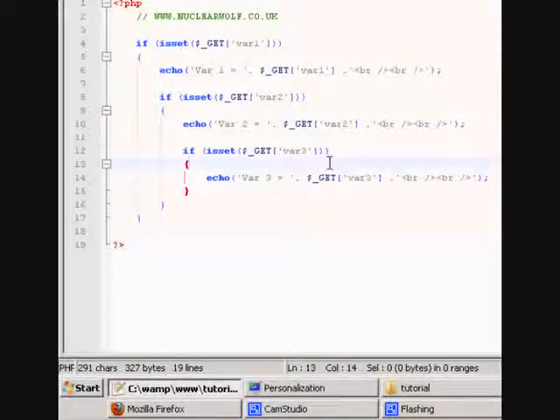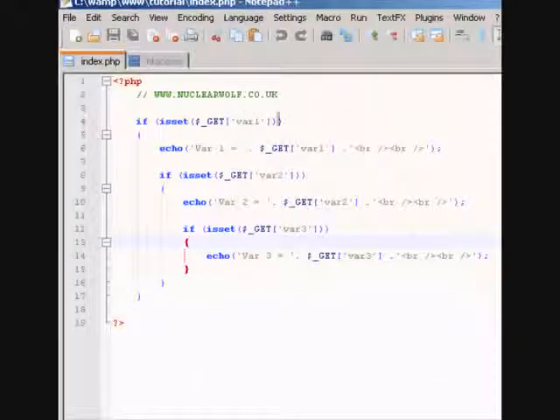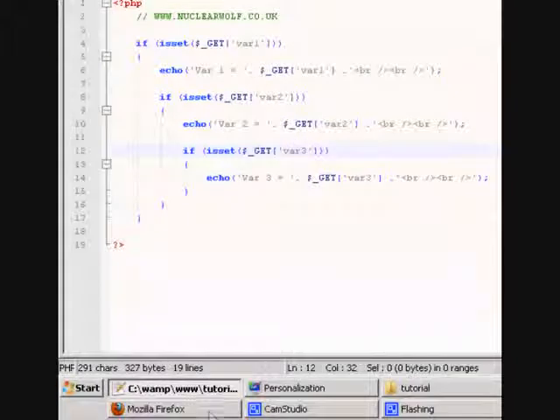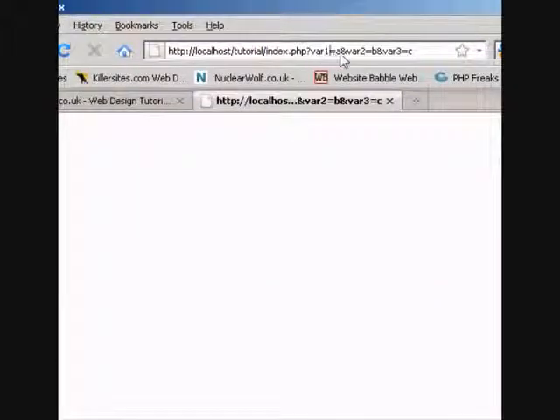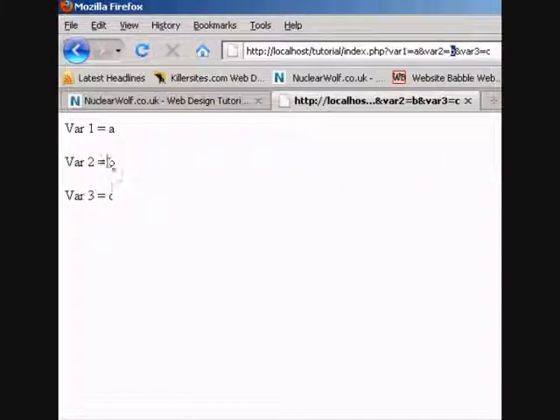For the demonstration, I have written a simple PHP script that takes in three variables named var1, var2 and var3 and outputs the values passed to them. So we can see here we've got var1 equals A, var2 equals B and var3 equals C. And there they are respectively being outputted.